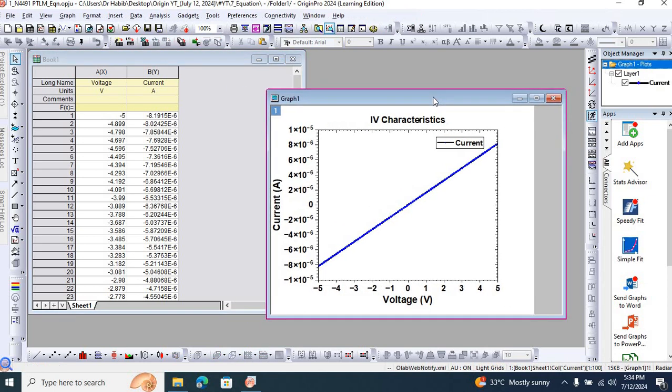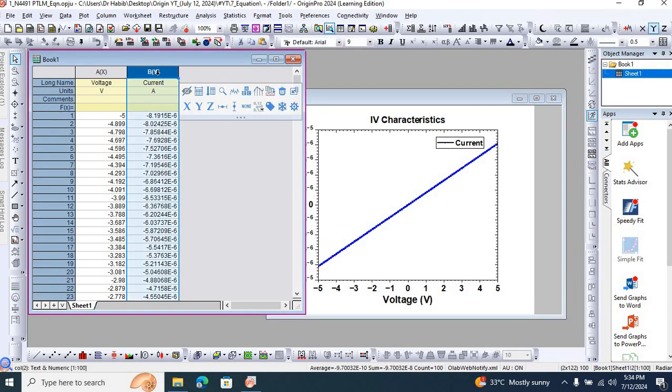So let me tell you what I mean by introducing an equation. For example, here we have got two columns. We have the IV characteristic, the current plotted versus the voltage. Now, how about I introduce a resistance column as well inside this figure, and we don't have to perform all the measurements or do all the calculations manually. What we can do is just introduce a column to the right of this one. How do we do that?